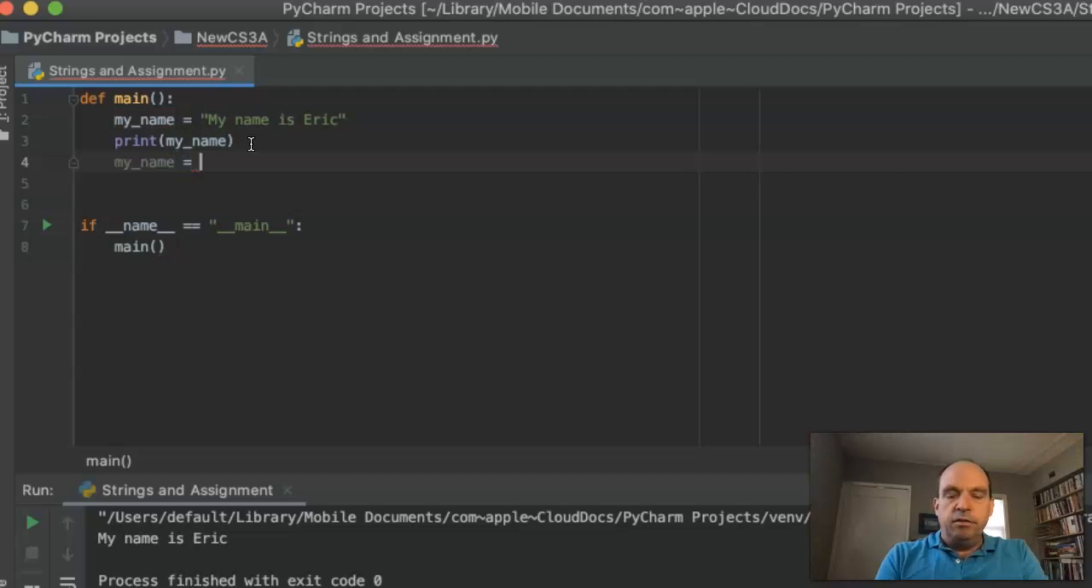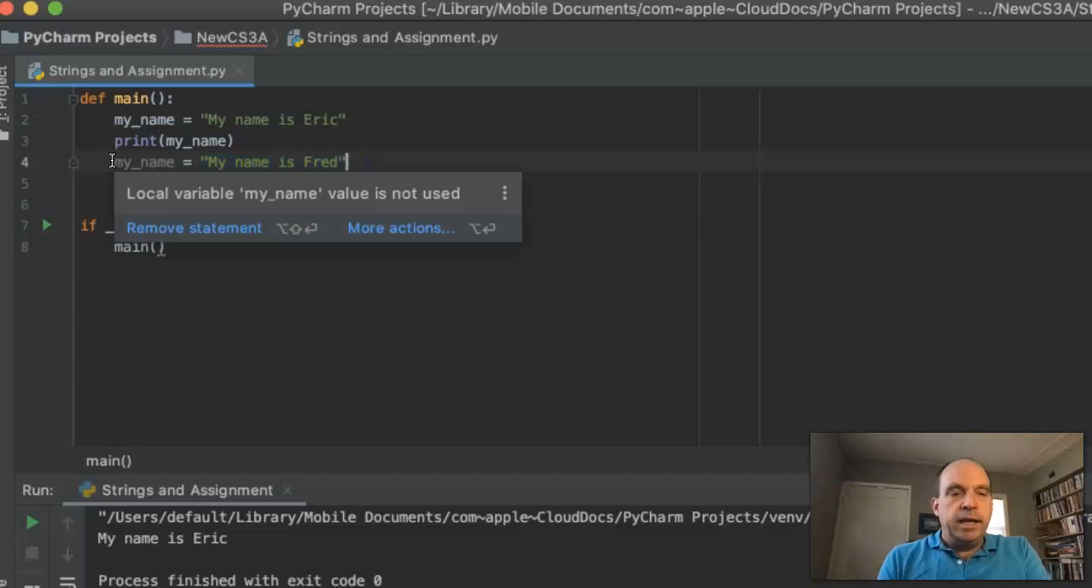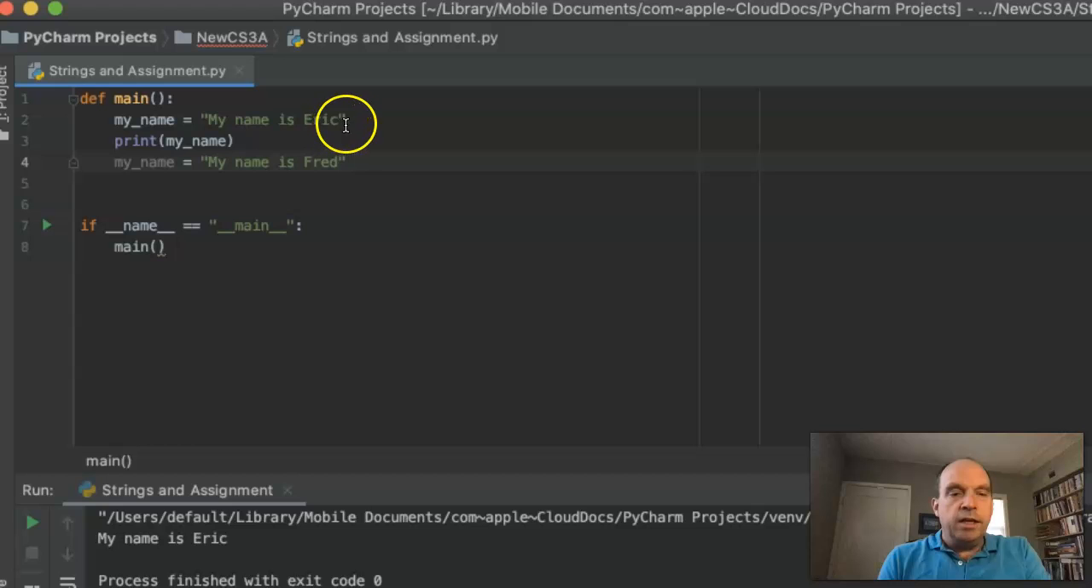If we create another string and then bind the same variable name to that string, then this string, my name is Fred, is stored as an object in memory. Then the variable my name, which previously pointed to the memory location containing this string, is changed so that it now points to the memory location containing this string. This previous string object is still in memory, but nothing is pointing to it. So the Python garbage collector will quickly delete that object from memory.